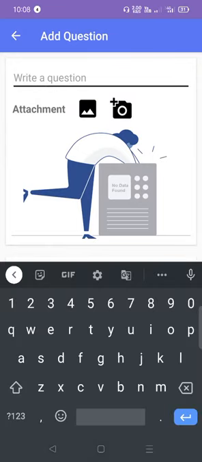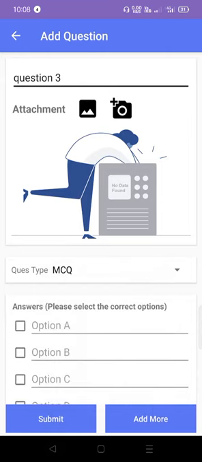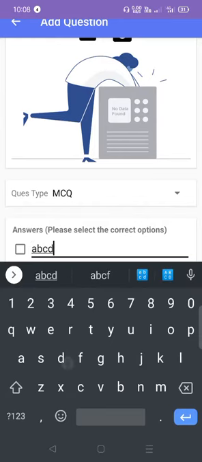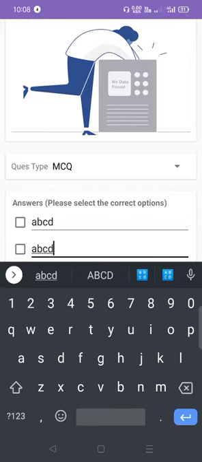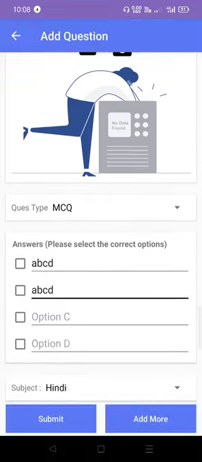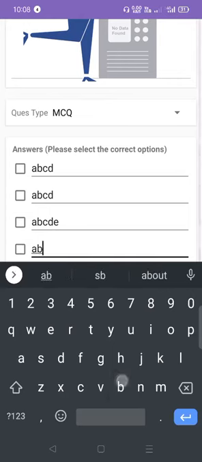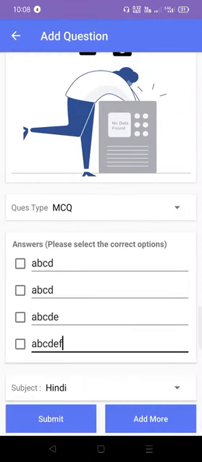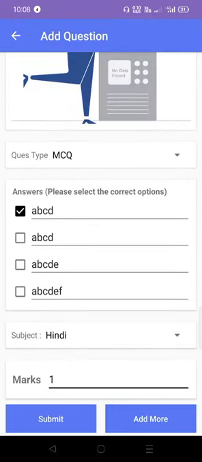Okay, question number 3. This question I will add again as MCQ. So the answers are A, B, C, D. And one more thing, when you write down the answer, don't press enter. If you press it, that means you are giving an enter space into that option. You have to select option 3 like this, so don't be confused in these things. And this is for option D. Now the correct answer is, let's say, option A. Again the subject is Hindi, and marks 1. So we just do submit.